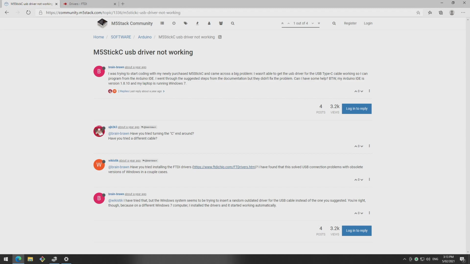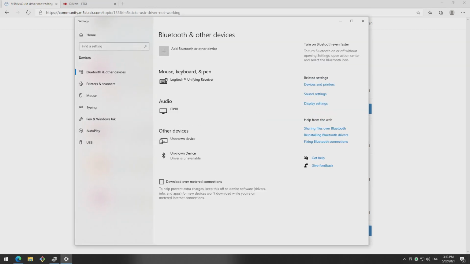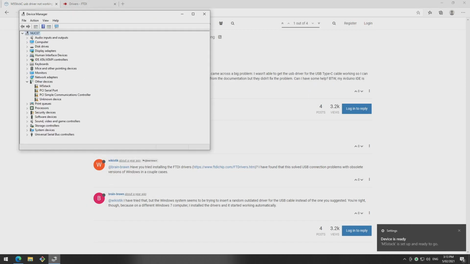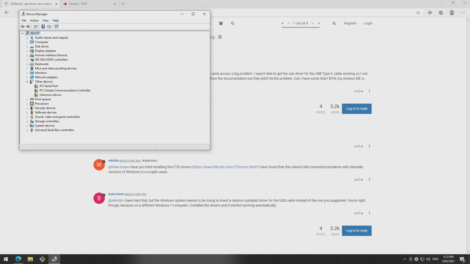Yep. Okay, so let's see what happens now. It says setting up device. Yes, this is actually plugged into an EX90. Let's see what happens now. Device is ready to go. I think not. Maybe we try a different port. Oh, this is very bizarre.